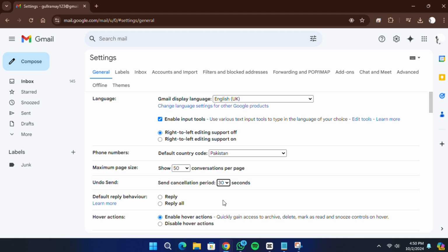Some people may think it's possible to undo an email after an hour, but that's not the case. Right now, you can only set the cancellation period to a maximum of 30 seconds.